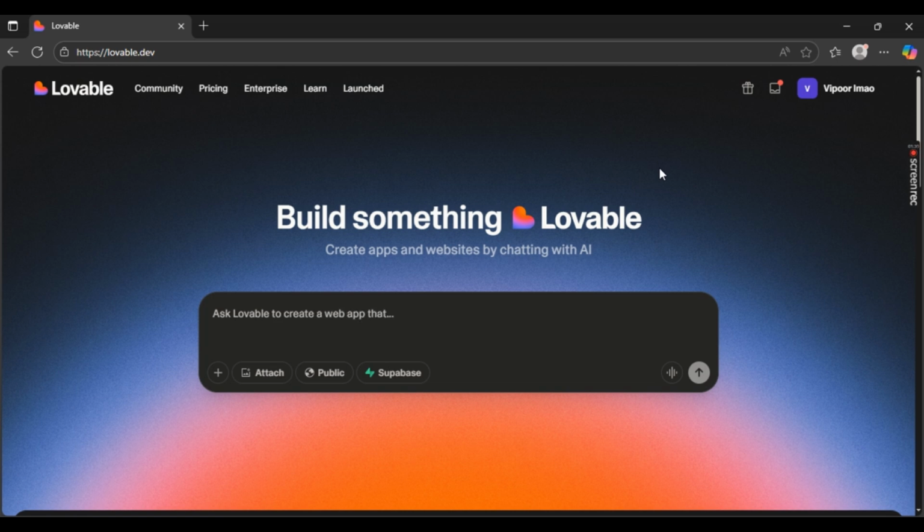Now, first things first, simply open up your web browser and type in lovable.dev and just simply open it up. And once that is done, make sure you are logged in as well. We have also created a video on how to log in, so make sure to watch it.